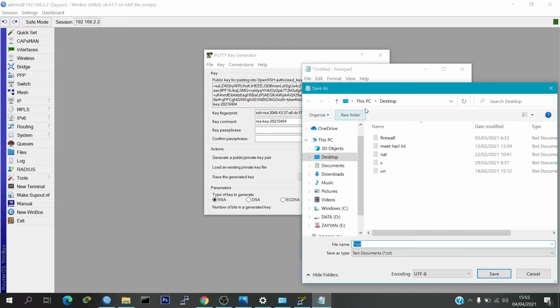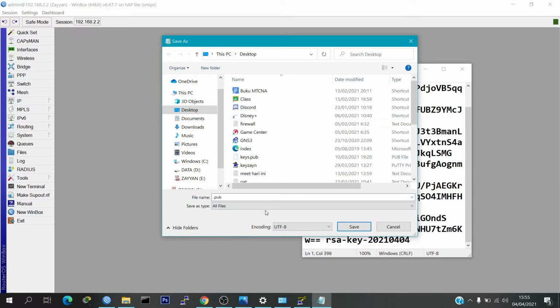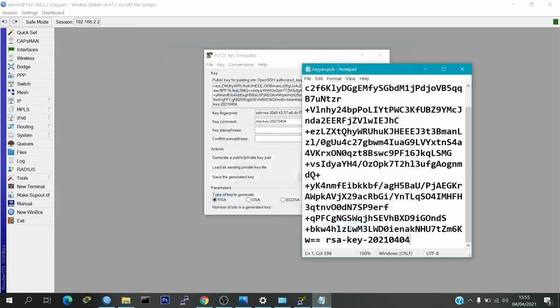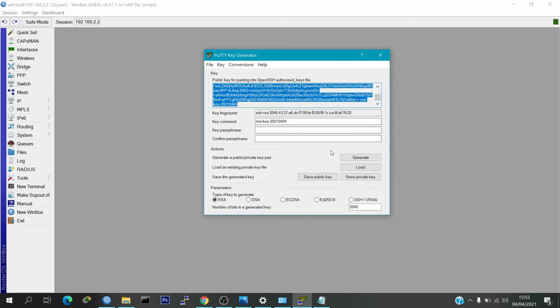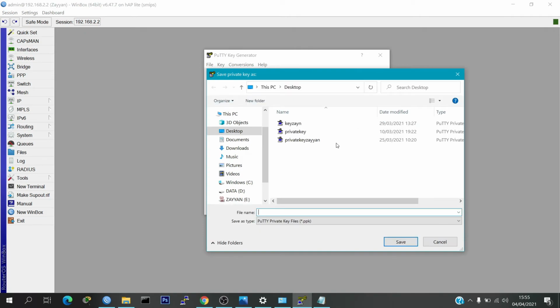Click save, and don't forget the extension file is .pub, and the save as type is all file. I give name is Zayan, and then click save. Okay, and next is click save private key. Click yes, and here I want to give name anak digital. Click save.